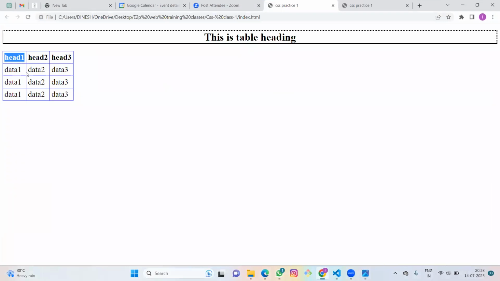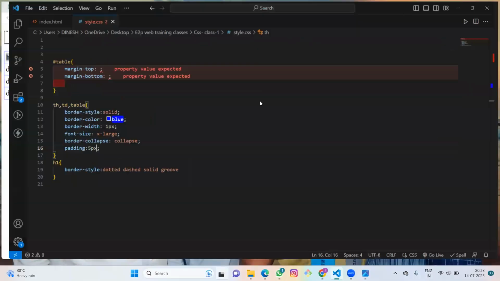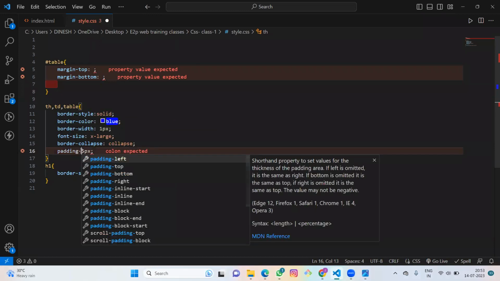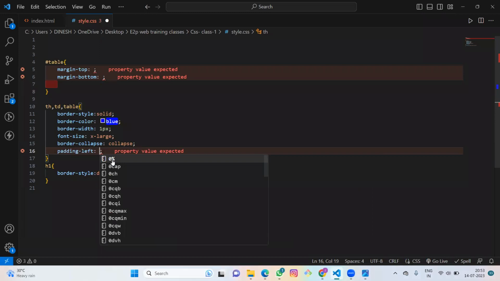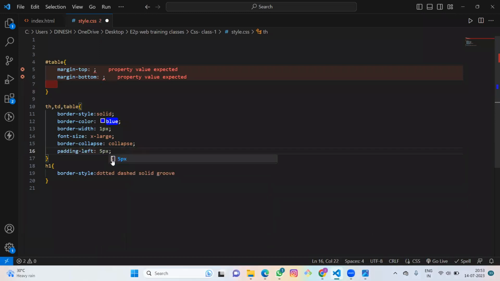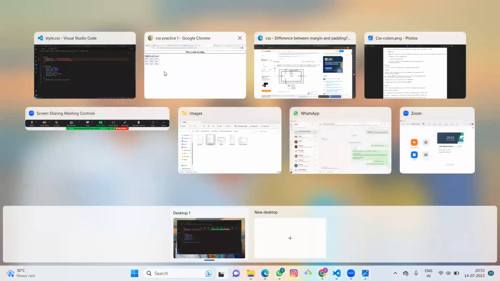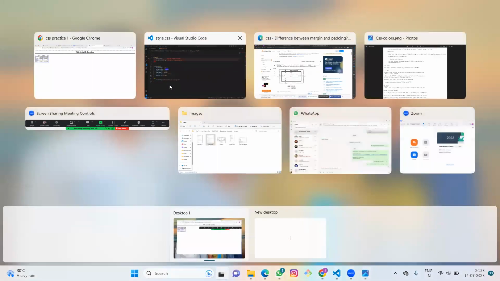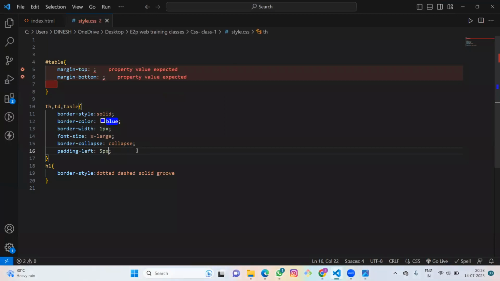So in this way we can give the space, or else we can give only top space by using padding-top. Padding-left, padding-right, same as margin. Padding-left 5px. So it is giving only 5px from the left side, like that.